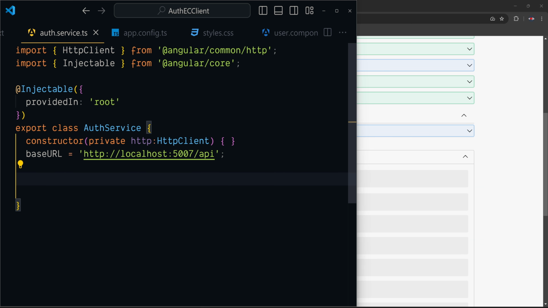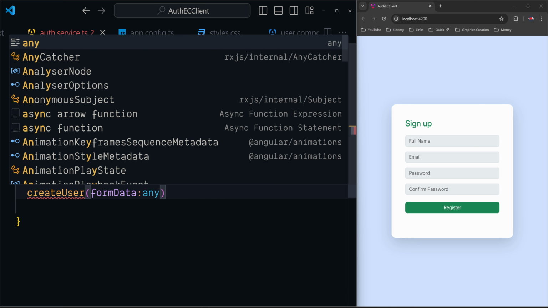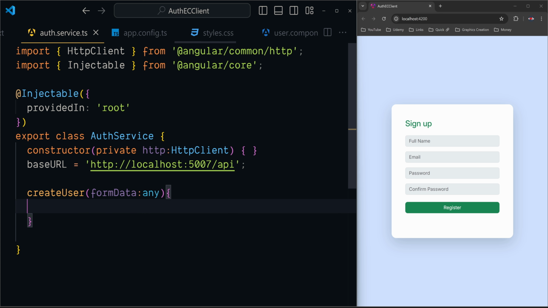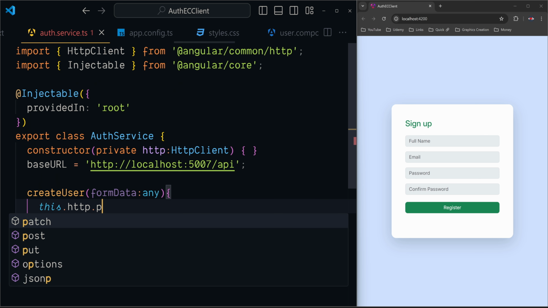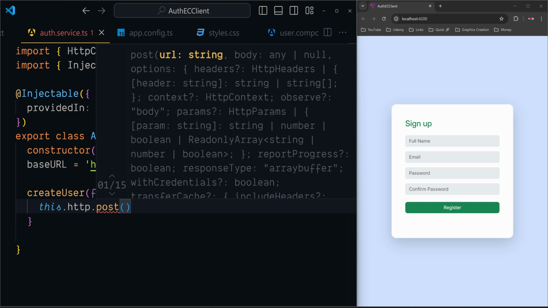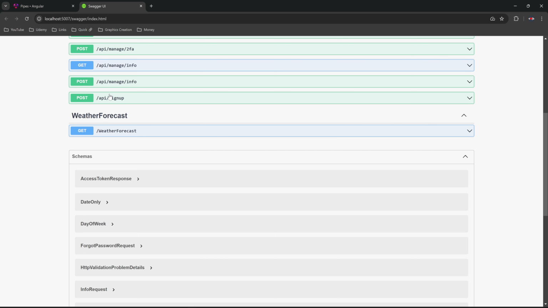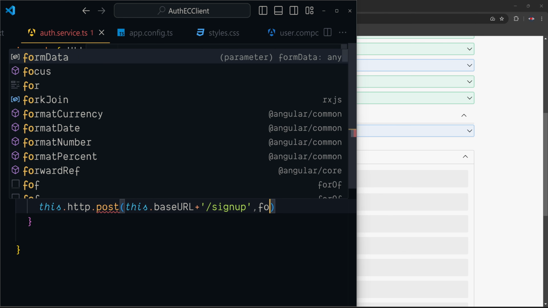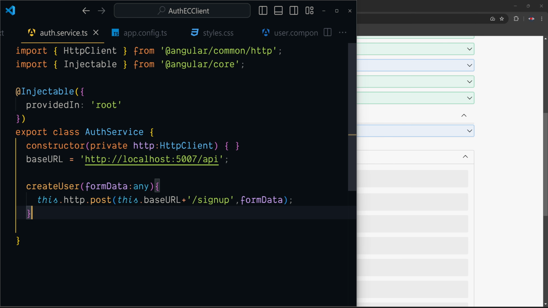For that, I'm going to create a method here, createUser, having a single parameter formData of the type any. So this will be the form data object submitted from this user registration form. Inside that, to make a post request, all we have to do is from the injected http instance, we can invoke this method post. So this will make a post request. As a first parameter, we have to pass the URL. So along with this base URL, we'll append /signup. As a second parameter, we have to pass the form data. Now this method will return an observable as you can see here. Now from this service method, we'll return the same observable like this.